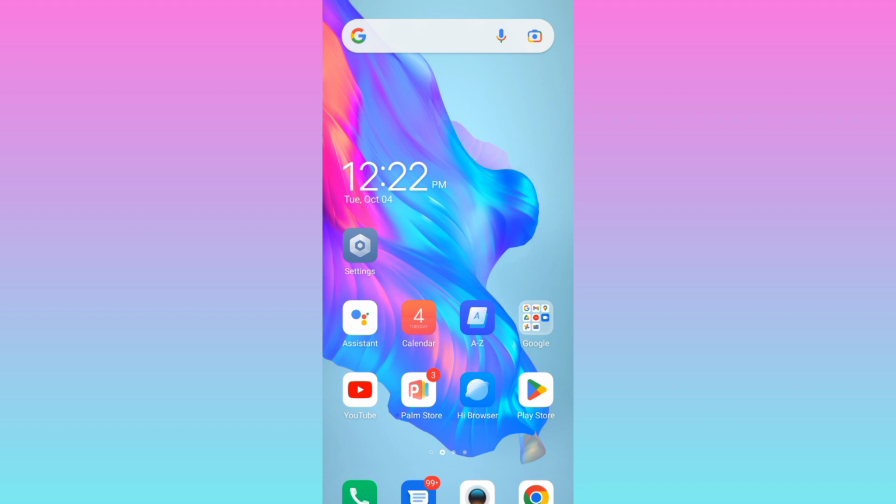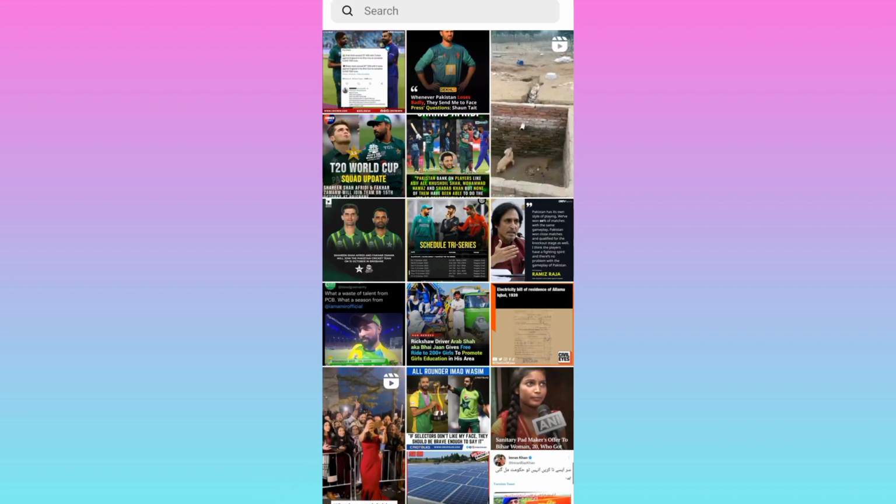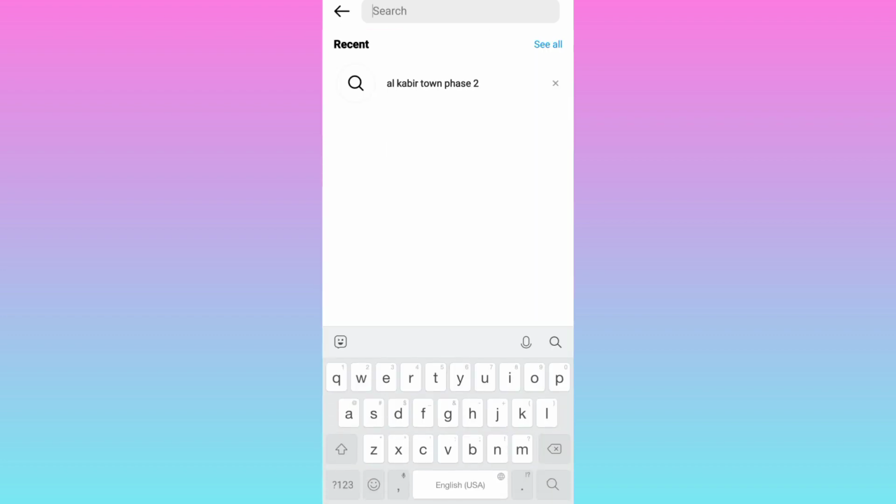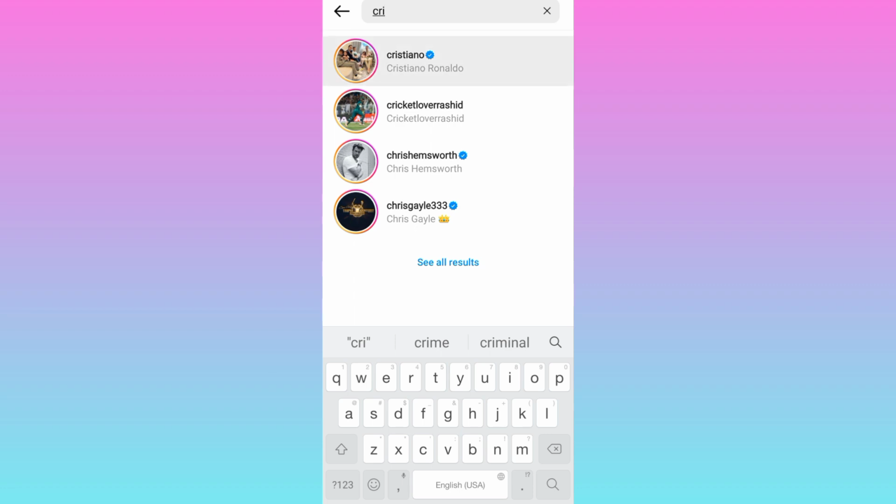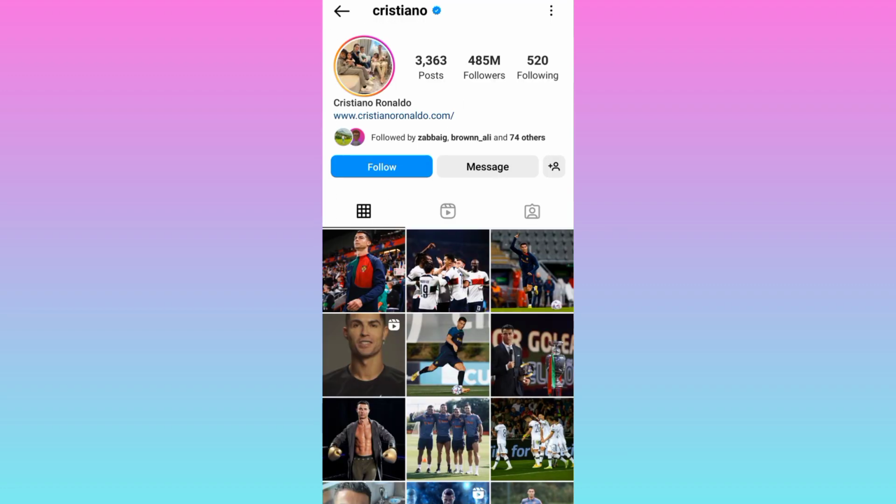First thing you need to do is to open Instagram. Click on the search icon. Click on the search bar. Now what you need to do is to type the name of a famous celebrity. I'll go with Cristiano Ronaldo. Follow him.